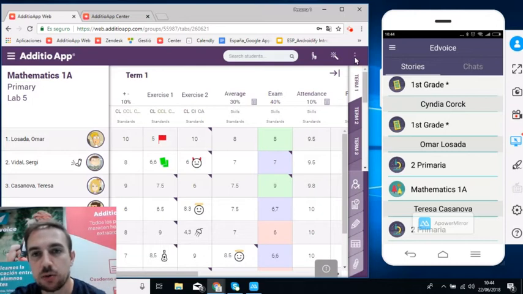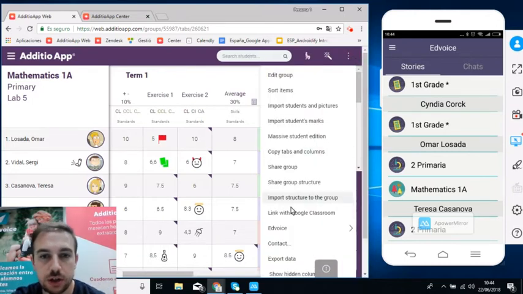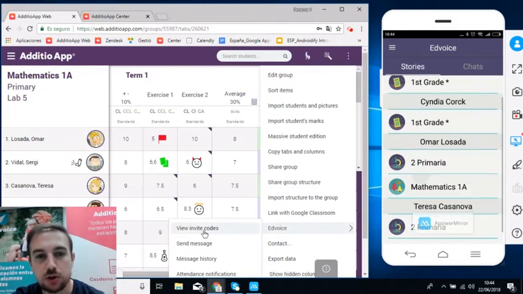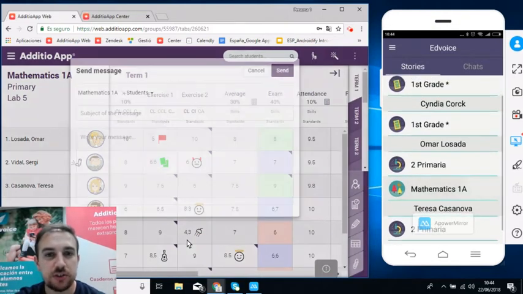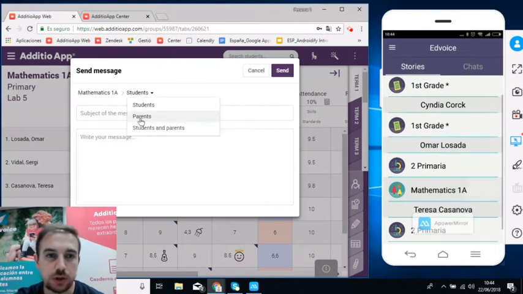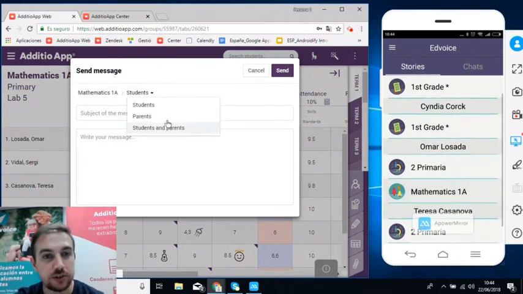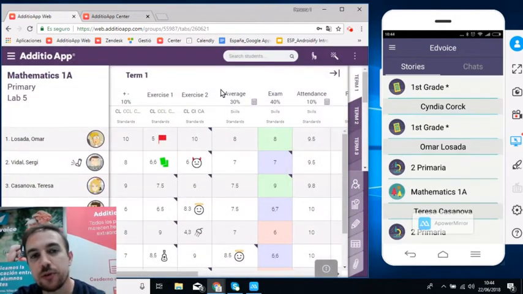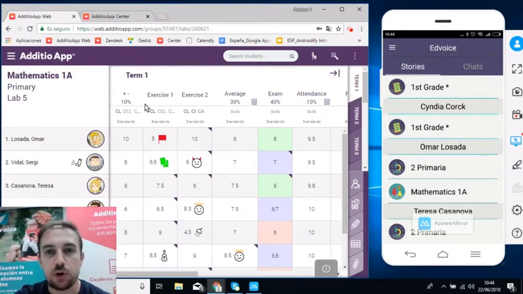Once I am in my account, here on the three dots, I have Edvoice. Here it's the same. I can send the invite codes. I can send a message directly to this group, making the same segmentation which I've shown before. And also, apart from this, I can send all the grades and marks that I have in my standard-based gradebook directly to students and families. I'm going to show you how easy and simple it is.